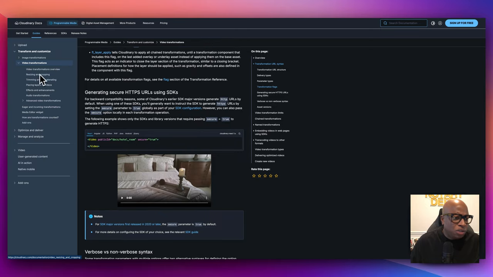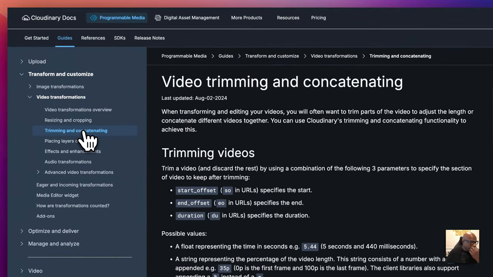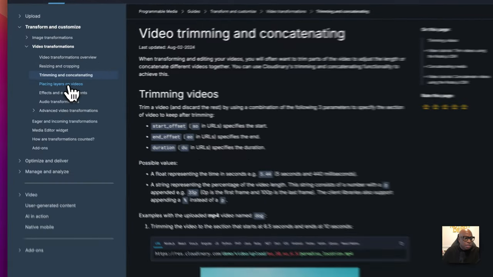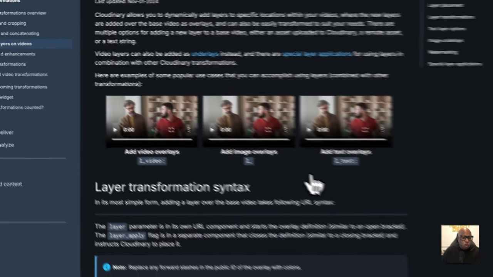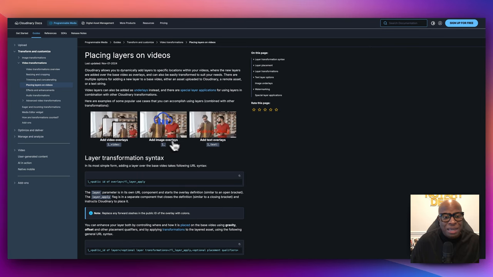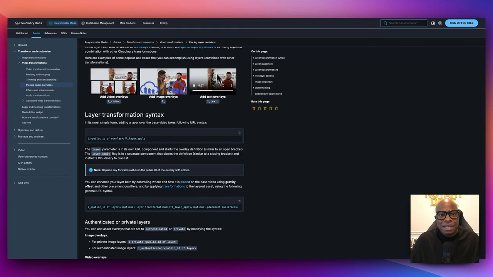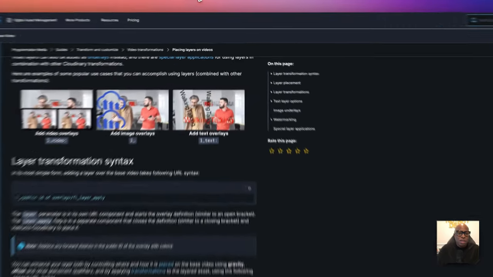As far as the different overlays, you can do trimming, concatenation, which we did in the last video. You can add different layerings on the video, which we'll be doing in this video. So you can add an image, but we'll be adding text in this particular case. You can add music, voiceover, things like that. So we'll jump in and I'll show you that right now.